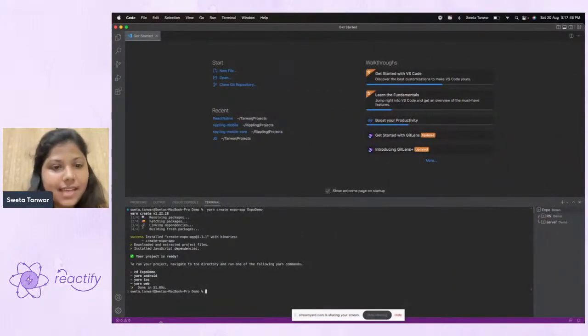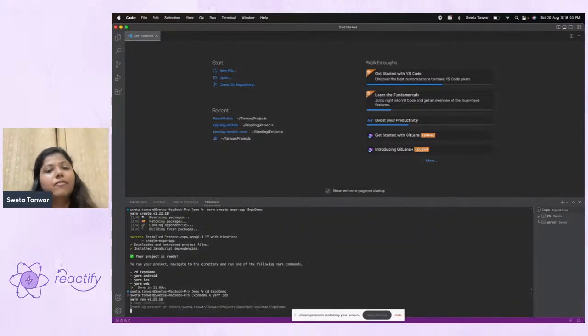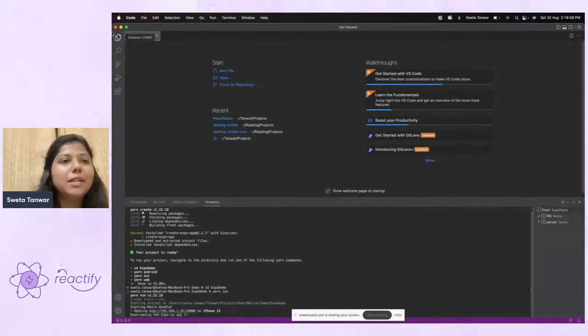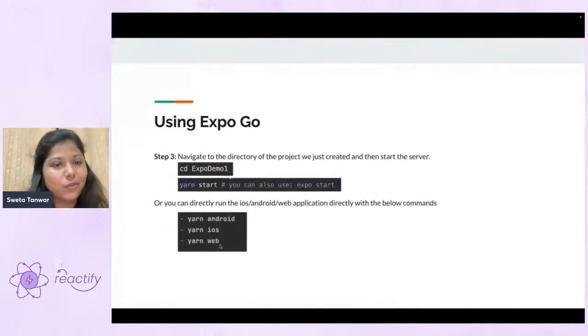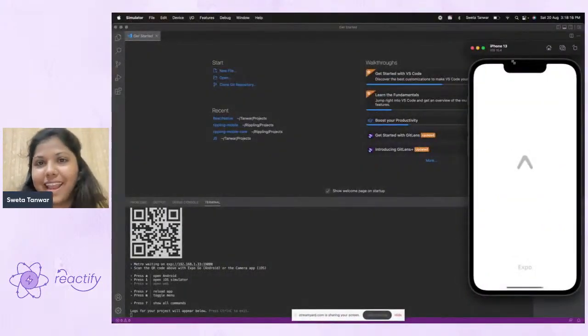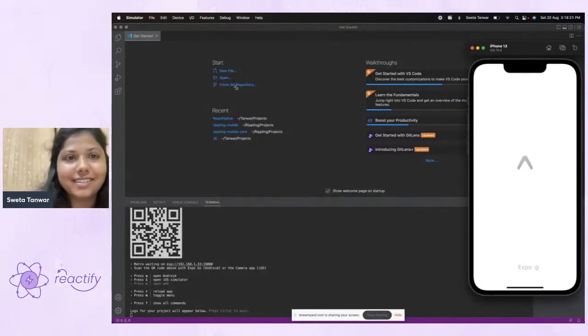So see, it's done. Your project setup is done. Now the next step is we need to get into the directory of the project which we just created. So I'll be doing cd expo demo. And now I am ready. All I need to do is run yarn iOS. And with this command, my iOS application will set up and you'll be able to see the changes over here. Great, isn't it? That's what we are going to do. So see, here it is. We have this iPhone running with Expo doing its changes.